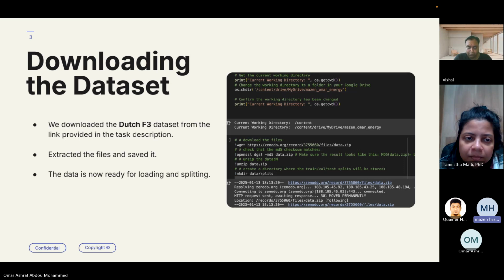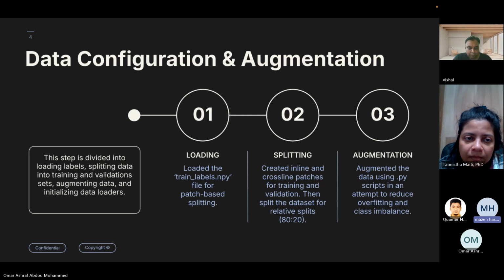For downloading the dataset, we downloaded the Dutch F3 dataset from the link provided in the task description. After that, we extracted the files and saved them, and the data is now ready for loading and splitting. For the data configuration and augmentation process, we followed a 3-step process. The first step was loading the labels.npy files for patch-based splitting. After that, for the splitting process, we created inline and crossline patches for training and validation. Then we split the dataset with relative splits, 80% for training and 20% for validation.